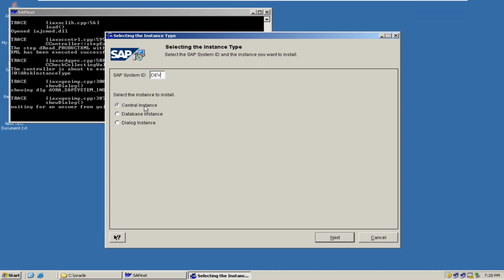Now see, I have three options: central instance, database instance, and dialog instance. This dialog instance we are not going to install now. When our central instance is not sufficient enough, then we install a dialog instance in this host, or we take a separate host and install there. But as of now, we are going to install central instance first, then database. Central instance means we are installing the application now, not a database. When we choose the second option, that is database. Database software is installed. In that we have to create the database by using the second option. As of now we are installing application central instance.